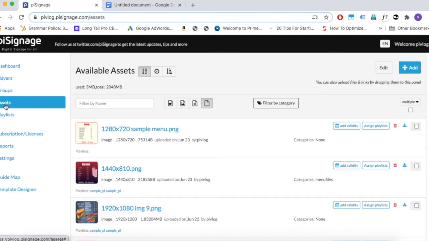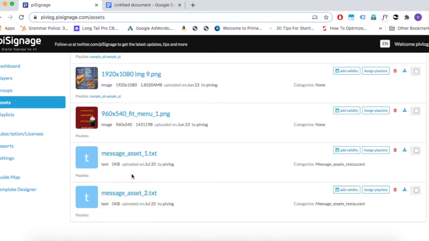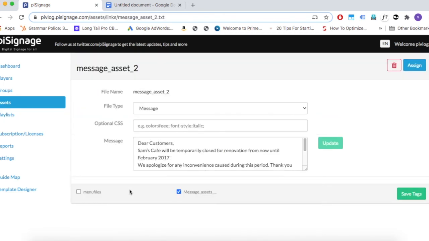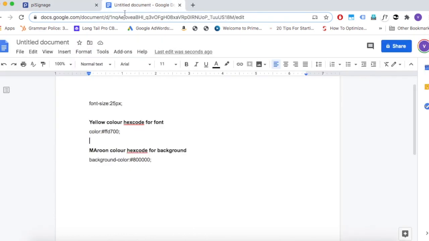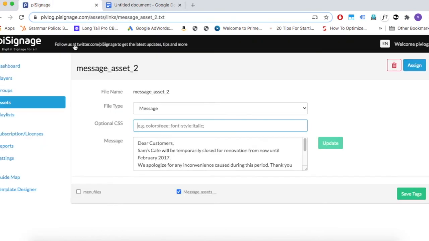Let us edit this message to make sure the text fits in the screen. Click on the asset you want to edit. As we know, the default size of message asset text is 50 pixel. Let us enter a reduced font size for this message, say 25 pixel using CSS attributes.